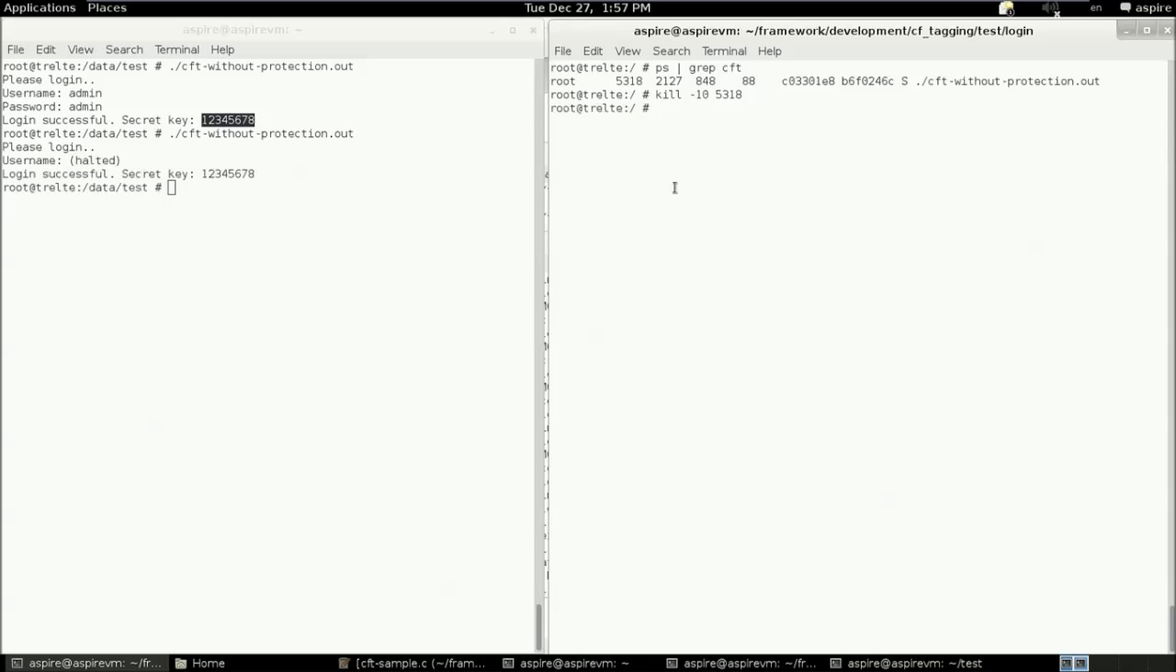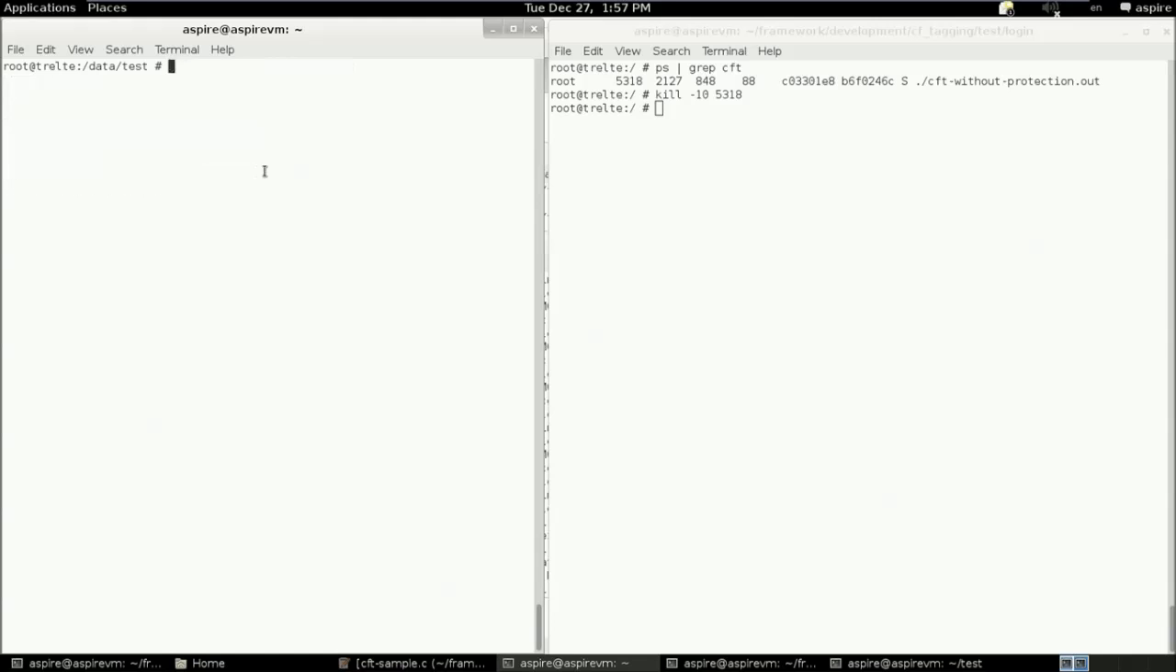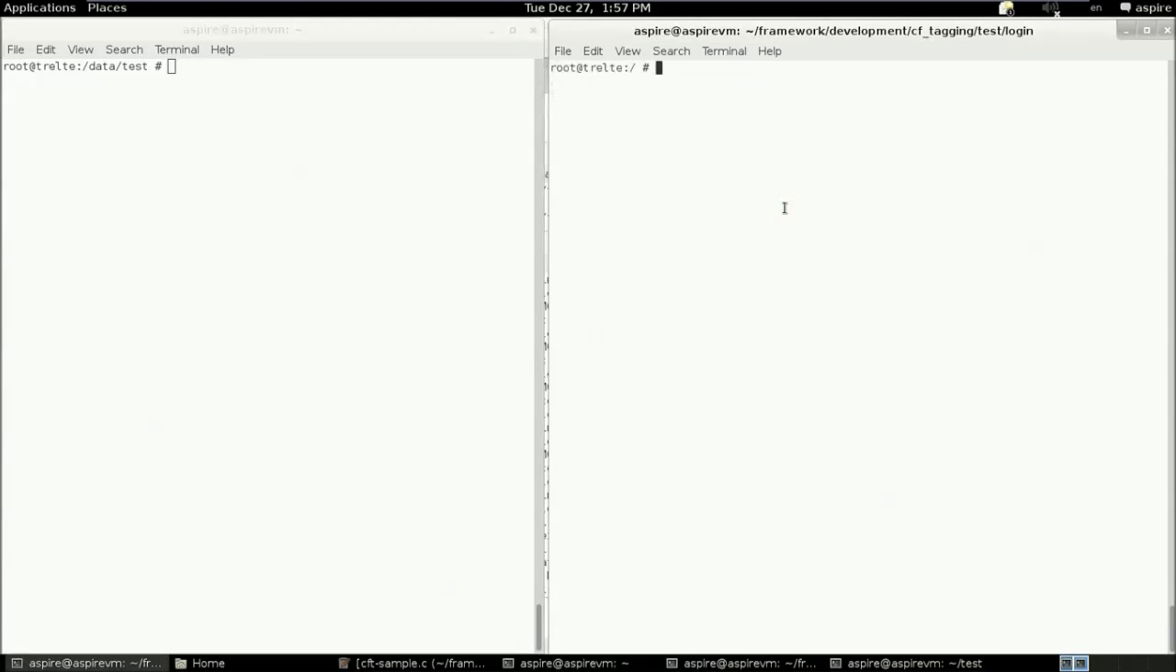Done. The username and password have been bypassed, and the attacker is very happy because he can access the critical resource, in this case, the secret key. Now we're going to run the sample with the protection. First, let's clear this to make it less confusing.